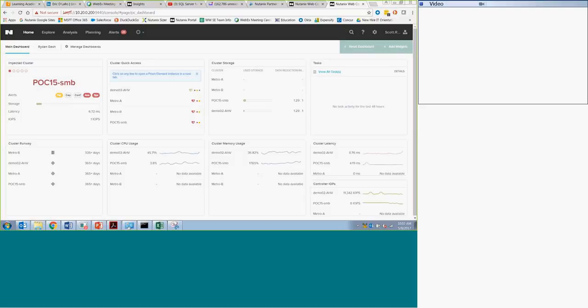What I mentioned earlier was that we've got a single user interface that provides a number of different functions and features. Whether you want to manage a platform, a single cluster, or multiple clusters on multiple sites, there is a single user interface called Prism.